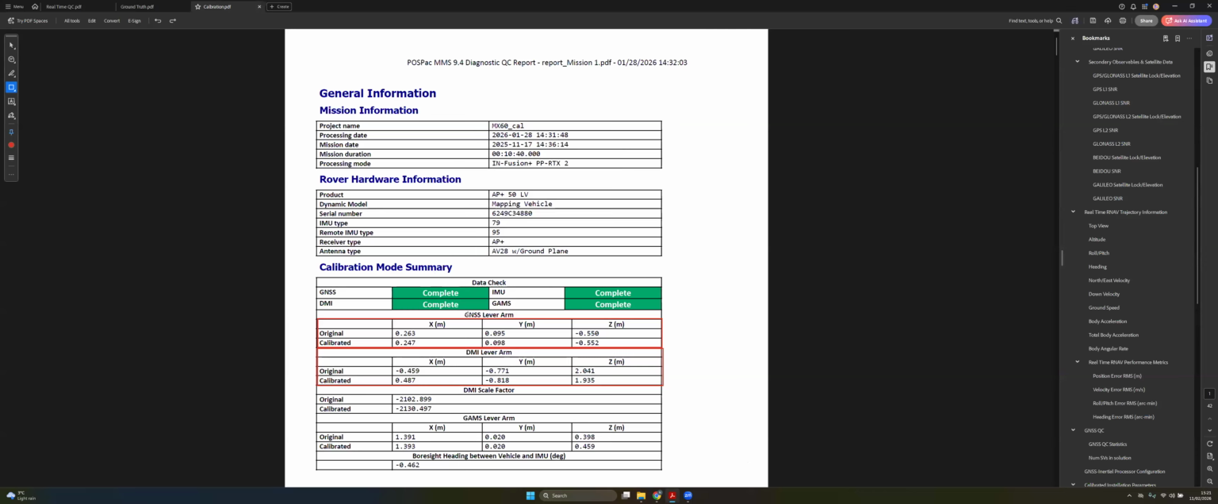Now, this is a land platform, so there are a few extra pieces here that perhaps marine and airborne may not be familiar with, but the point's the same. GNSS lever arm. We have our original coordinates, X, Y, and Z, and our calibrated. And you can see here, everything's within about 2 centimeters. So we can be pretty happy that that's been measured and applied correctly.